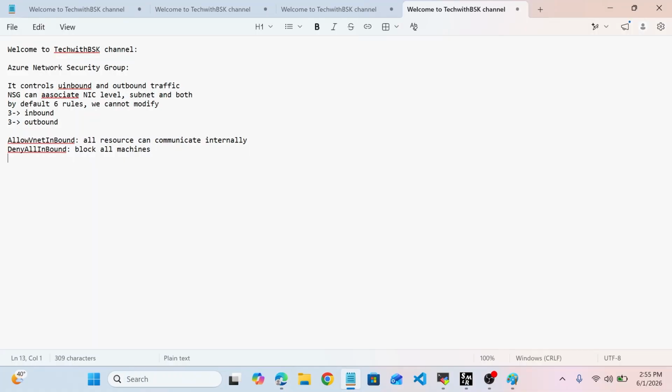There are a few port numbers: for Linux we enable port number 22, for Windows RDP we have to enable port number 3389, for HTTP we enable port number 80, for HTTPS port number 443, for MySQL port number 3306, and for MS SQL port number 1433. Also for Tomcat and similar services, the associated port numbers we have to enable in the inbound rules, and then only we can access.